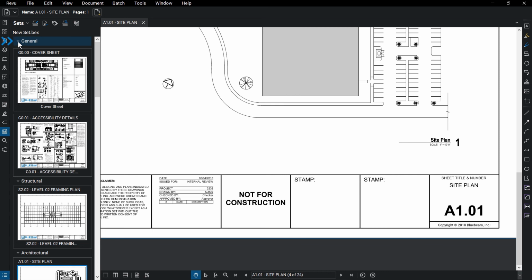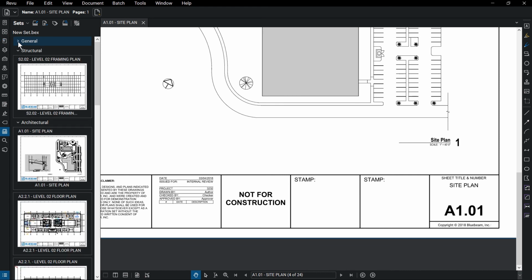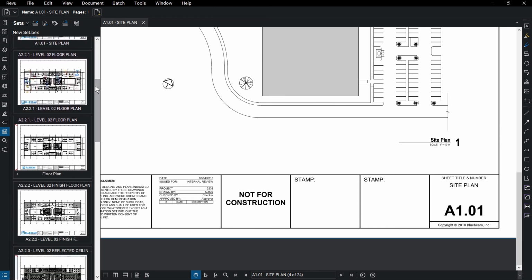Click on the arrow next to the category name to collapse or open up the sheets. You can also see any files that have revisions will have an arrow underneath the thumbnail, allowing you to see that previous revision, including a superseded stamp to remind you that it is no longer current.